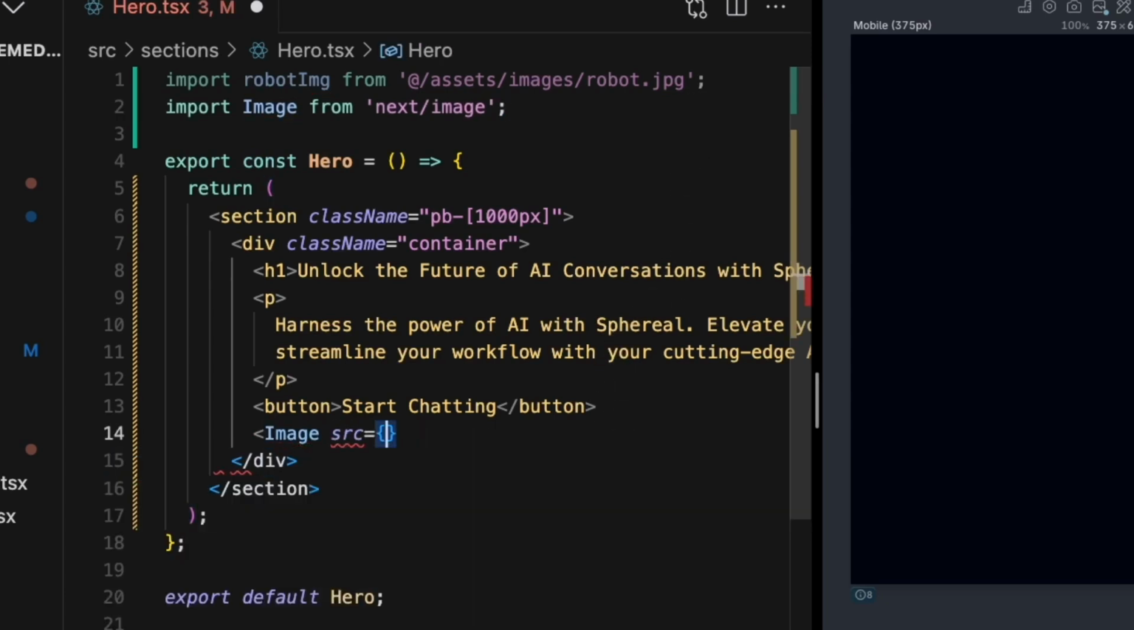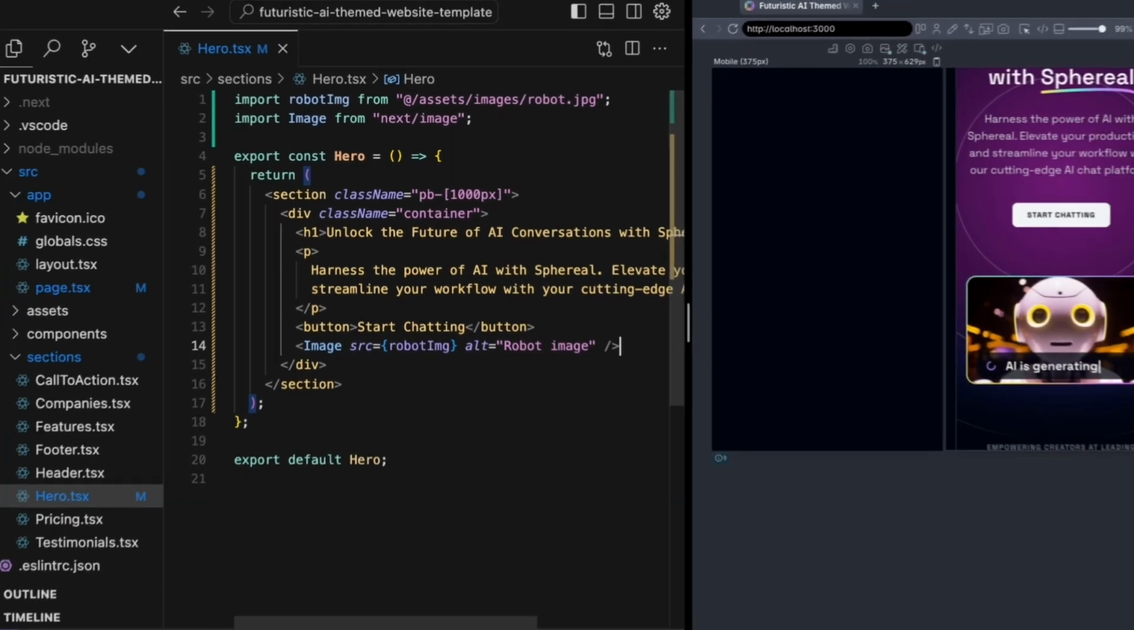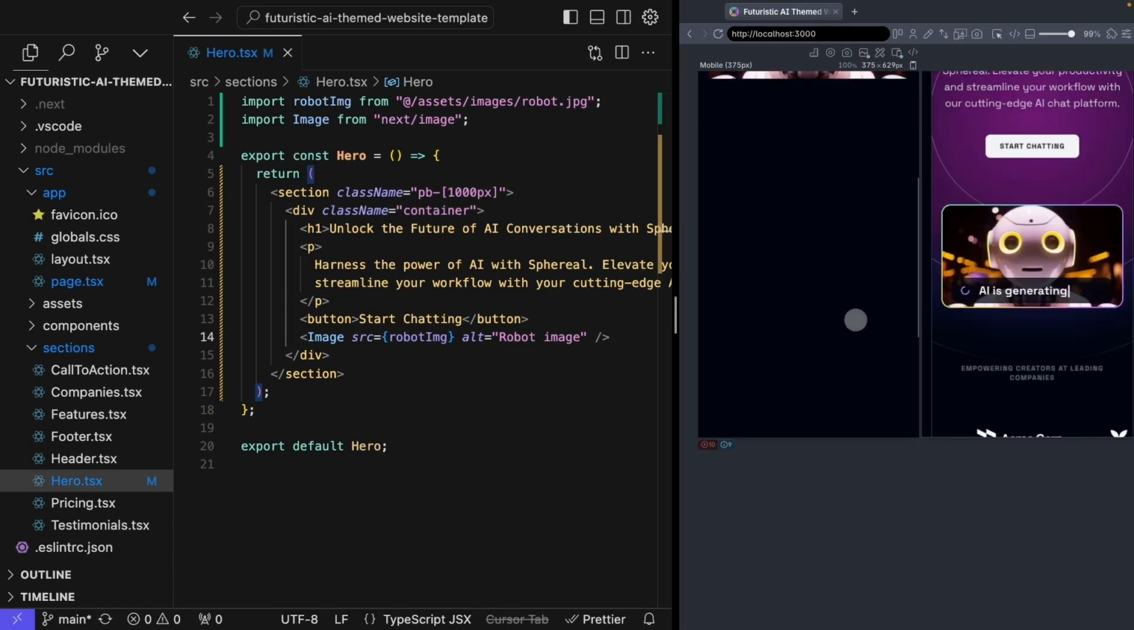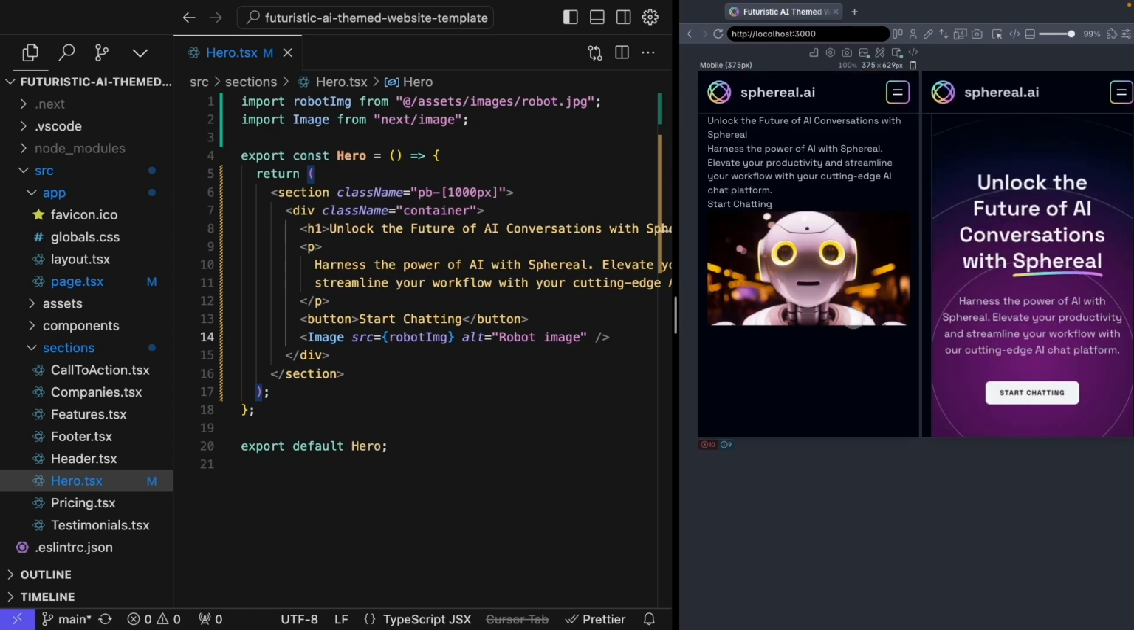I'm going to give this a source of robot image or robot img. We're going to give this an alt tag of robot image, and then I'm going to go ahead and give that a self-closing tag and see if we see that image showing up on the page, and it looks like we do. So that's good. That should be the entirety of the content for this particular section.